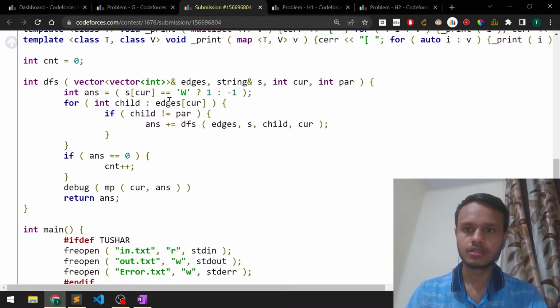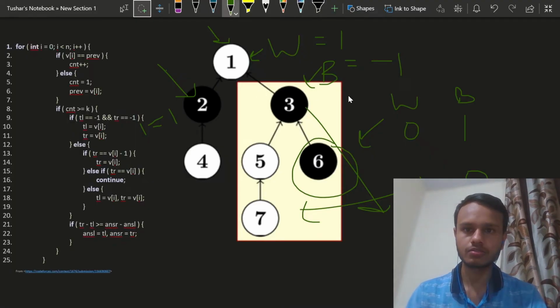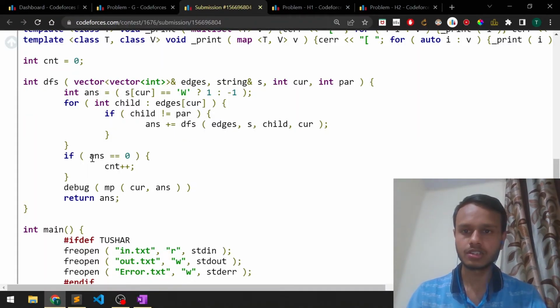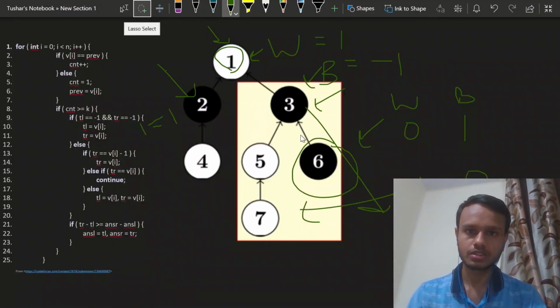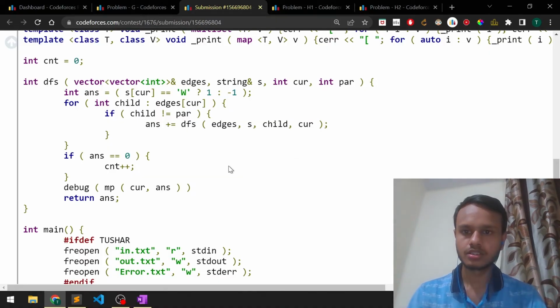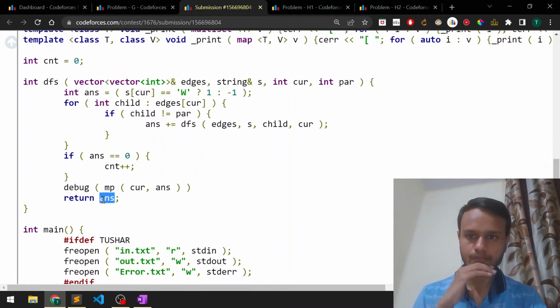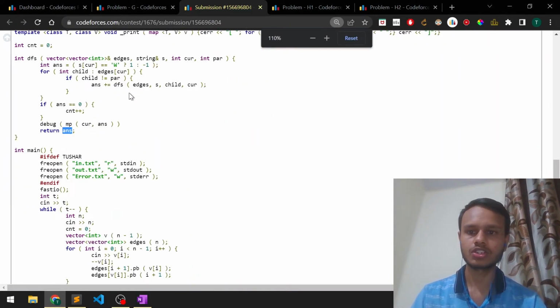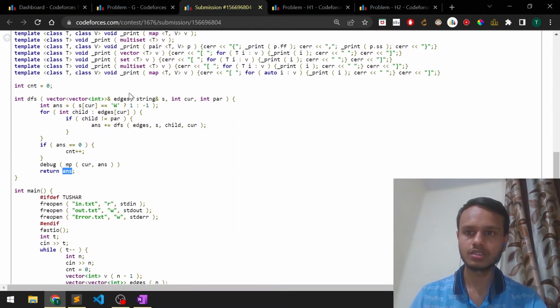Right. Now for each child, I will recursively add the value of this answer variable for all the subtrees to my current value. And this way, if the value becomes 0, which means the whole subtree is balanced, then I will increment the count variable and return answer. Answer denotes the sum for the current subtree. So it's just a simple DFS function. You can solve this problem easily.